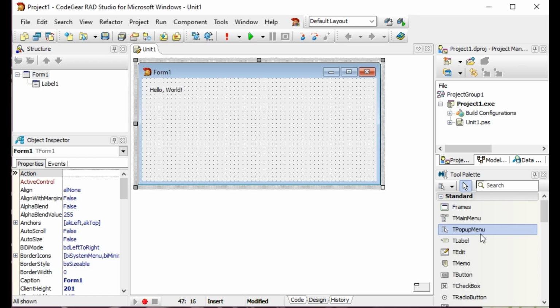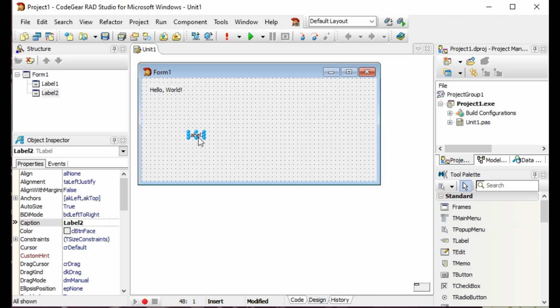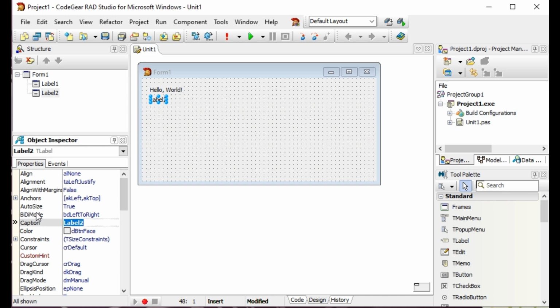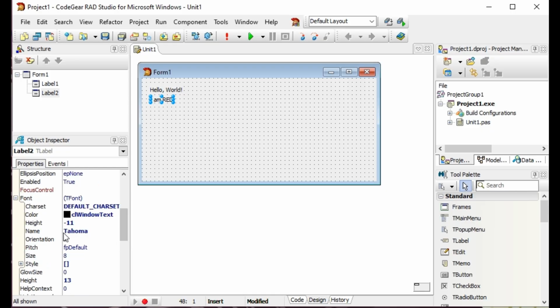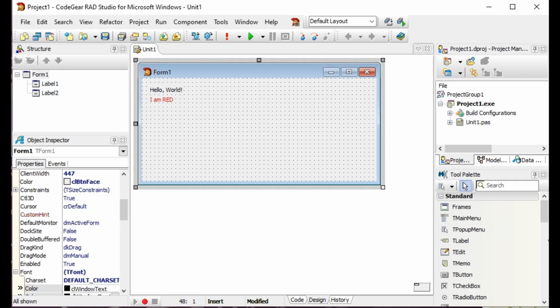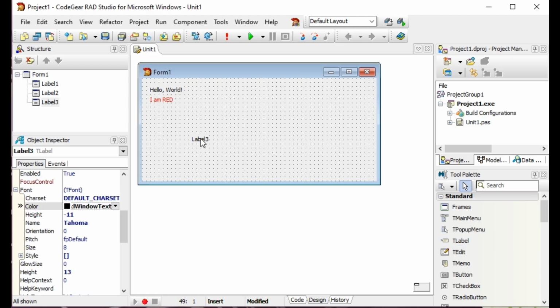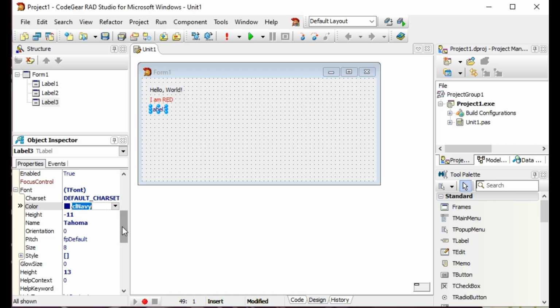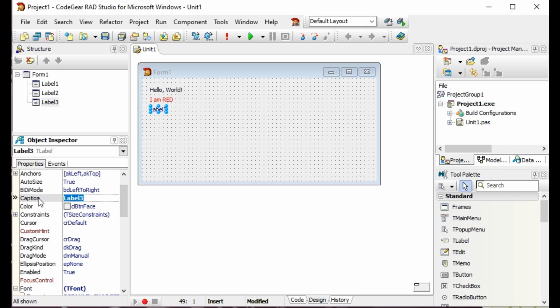Now how about if we use a different color for another label? Let's say I am red, and then I make the font color red. I add another label, maybe a navy. Okay, let's put some text on.